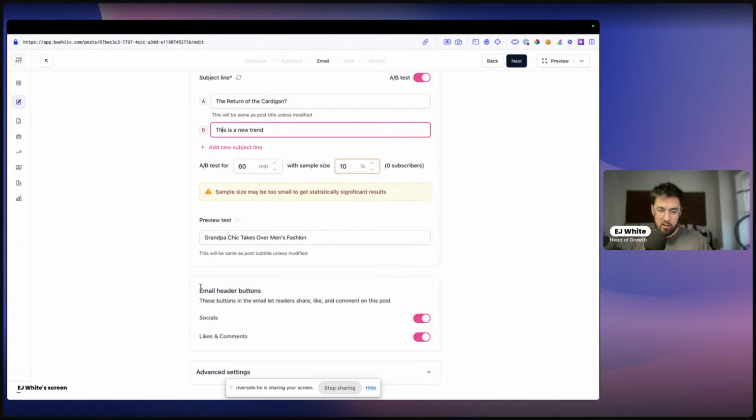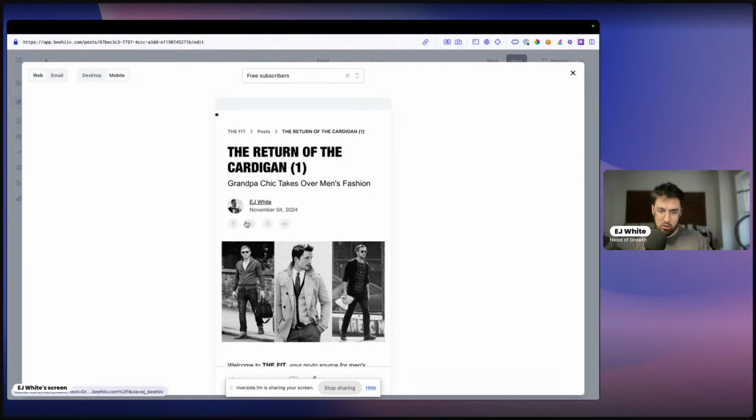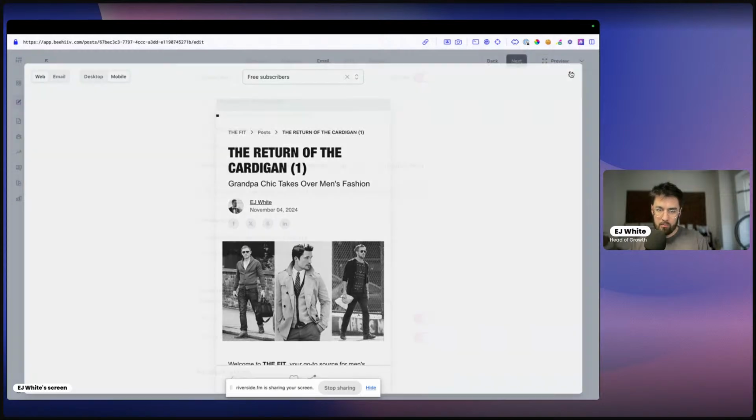From here, you might have noticed in the preview that we have these social share links, and we have this author right here.